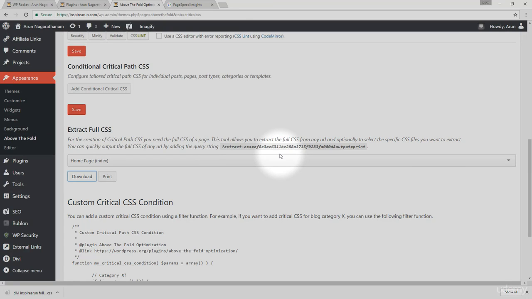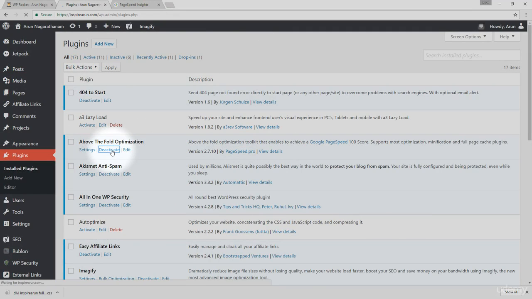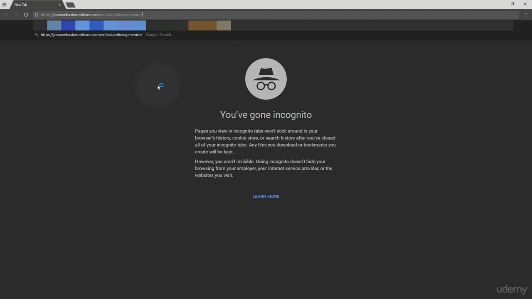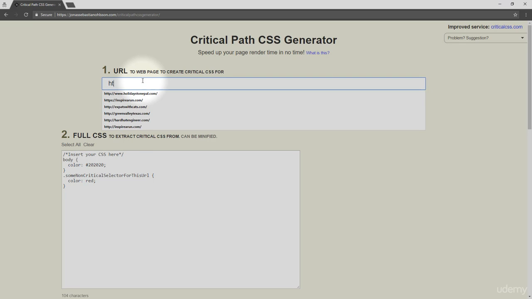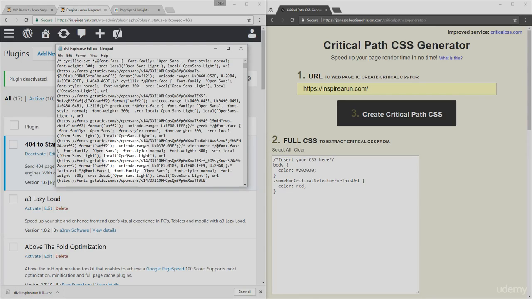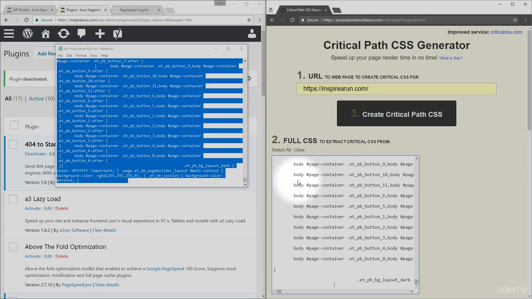Once you have downloaded this full CSS of your website, the daunting process is almost over. Now deactivate the Above the Fold Optimization plugin and open this link https://jonassebastianolsen.com/criticalpath-css-generator in a new incognito window. Enter your site URL here, open the downloaded full CSS of your website, select all, then copy all and paste it here. Click Critical Path CSS.